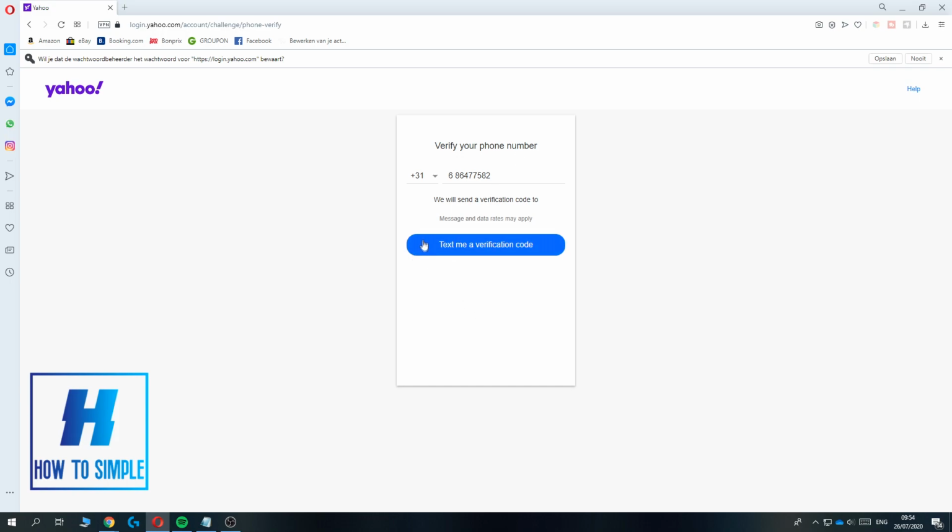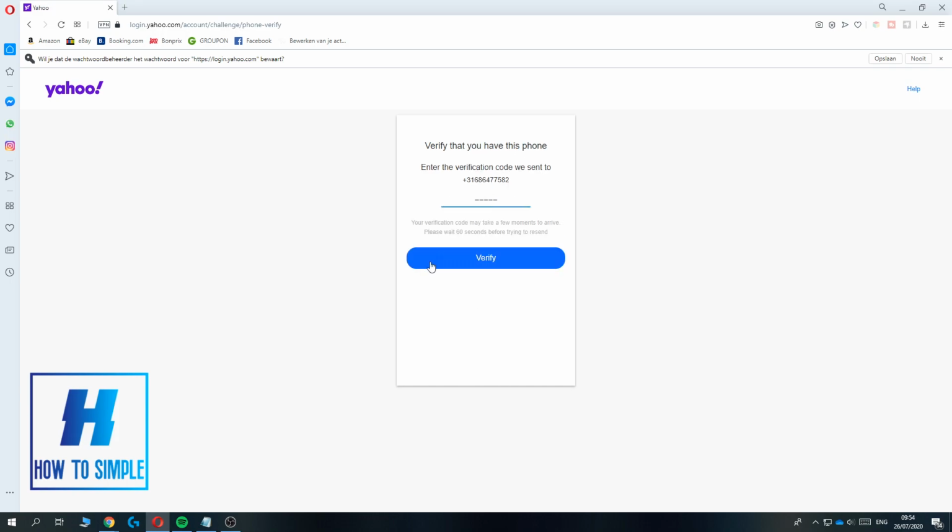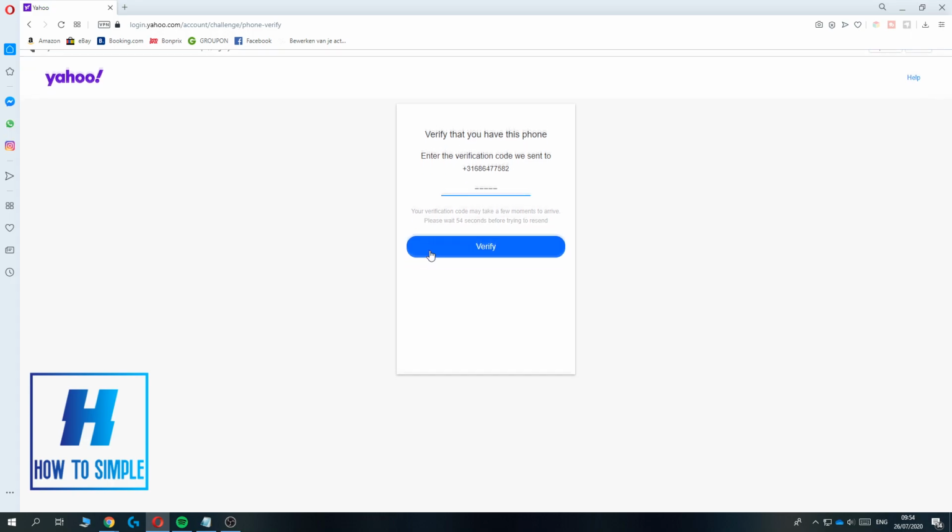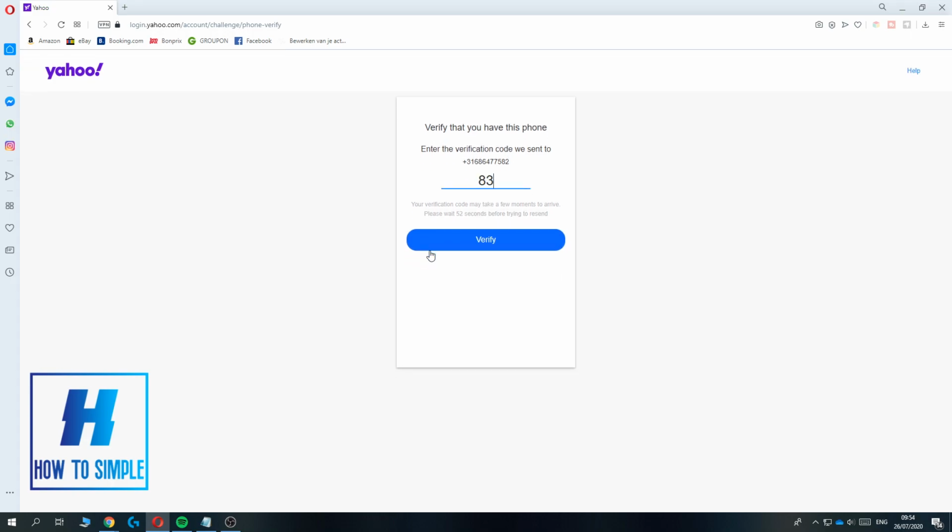So you have to hit text me a verification code, and now you have to go to your mobile phone and you get a code. So my code is 883705. So the only thing you have to do is go to your messages on your phone, from your phone number, and they will send you this 5-digit number, and it will only take like 5 seconds to send.